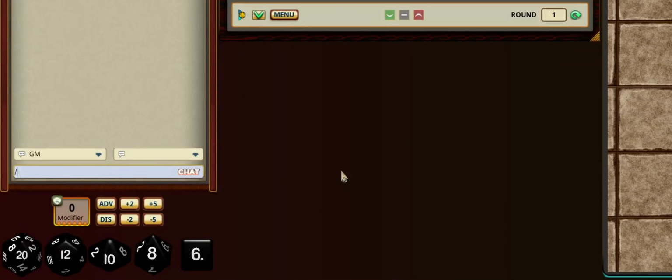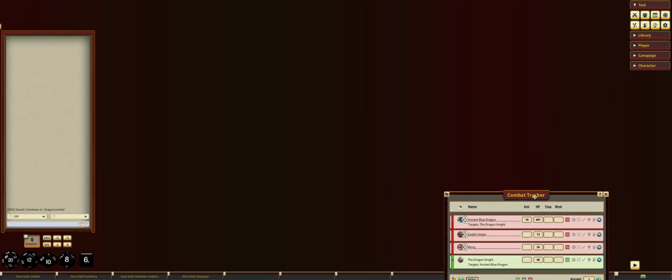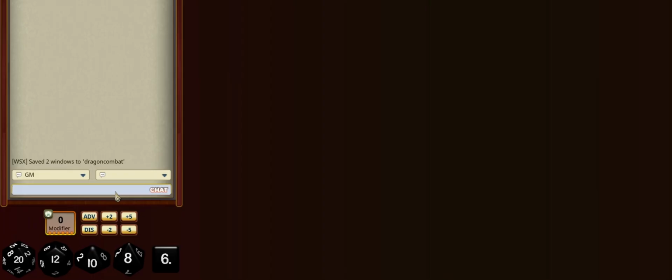Simply type in chat /WSX save and then the name of your layout. That way, even if you close out your windows or they get moved around, you can just type /WSX load the name of your layout to restore them just how you saved them.